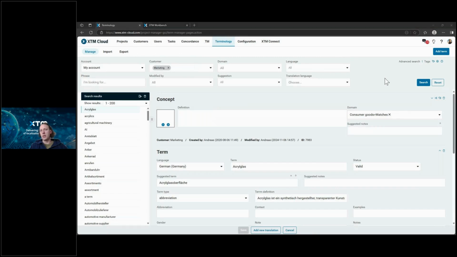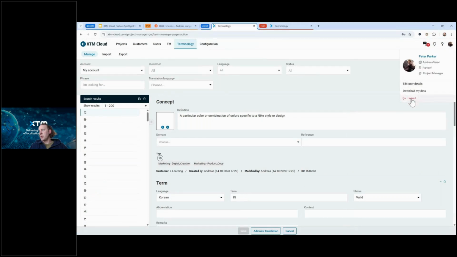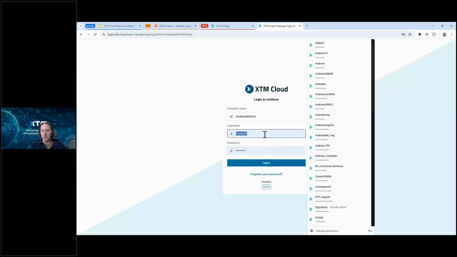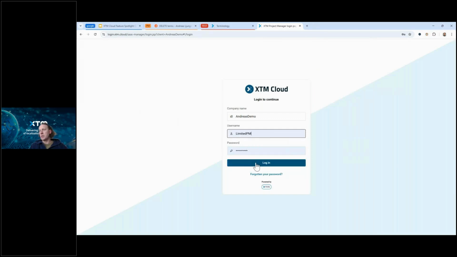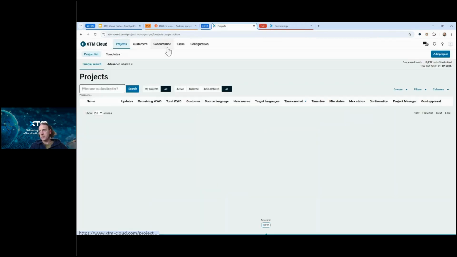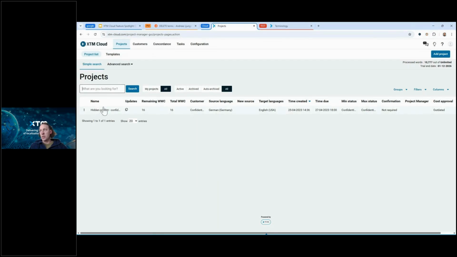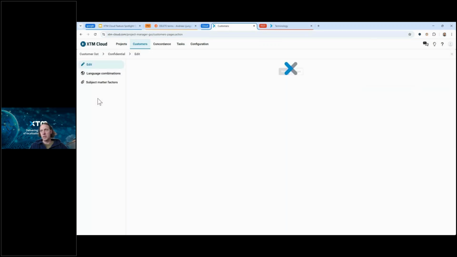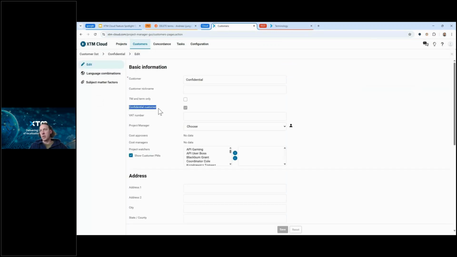I'm going to take another user and just show you the behavior for linguists and possibly restricted limited PMs. Right, so this user does indeed have access to the confidential customer and to the marketing customer that is non-confidential. This is a confidential customer, but the limited PM cannot, for instance, disable this. So you cannot unhide or make the confidential customer non-confidential. It's impossible for this user, right?